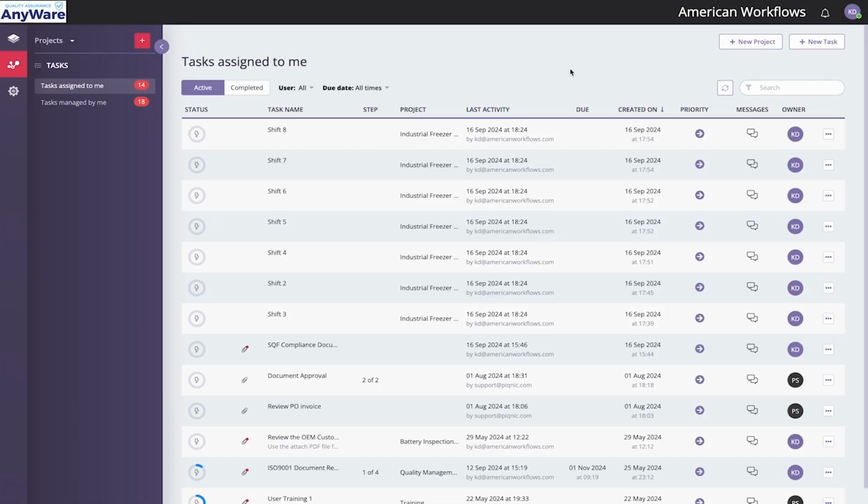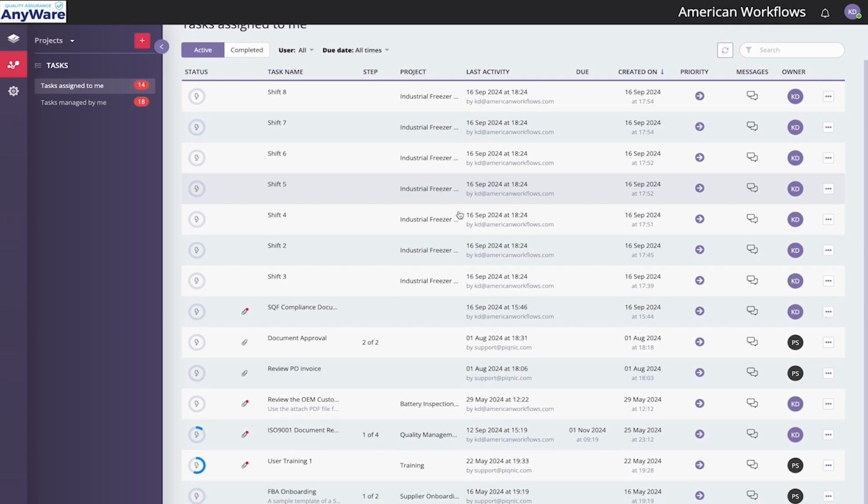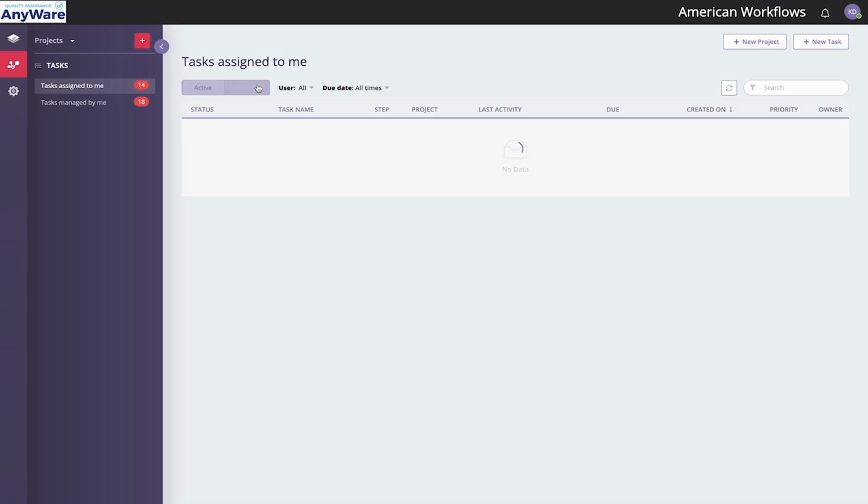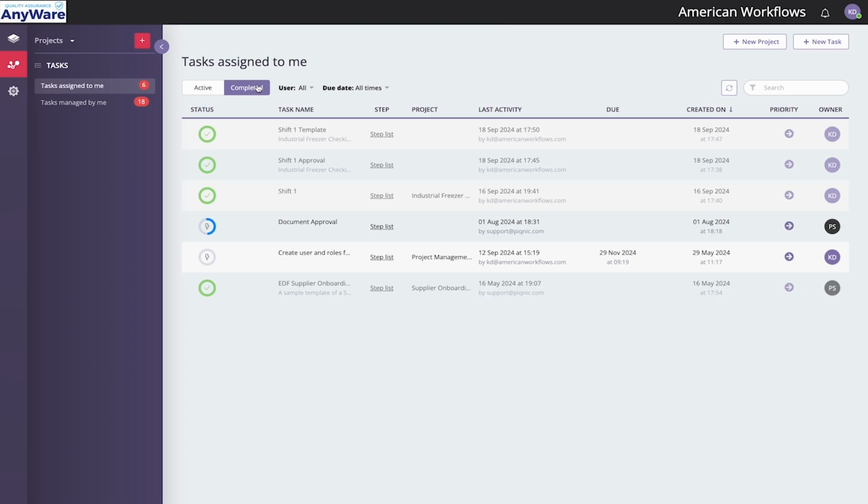All right, so we are in the compliance project management. The first thing you'll see is all the tasks that are assigned to me. Under that, these are all the active ones, as you can see right here, all the active tasks assigned to me with their status, their task name, steps, if there are any, their project name, last activity, their due dates, created on, their priority levels, the messages, and lastly, their owners. The owners are who created this specific task. If you want to see the completed ones, we can simply switch to completed, and you'll see all your completed tasks that are assigned to me.